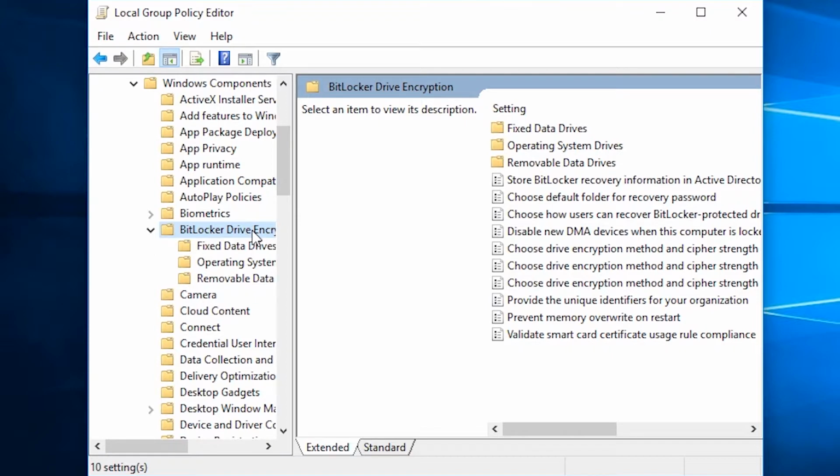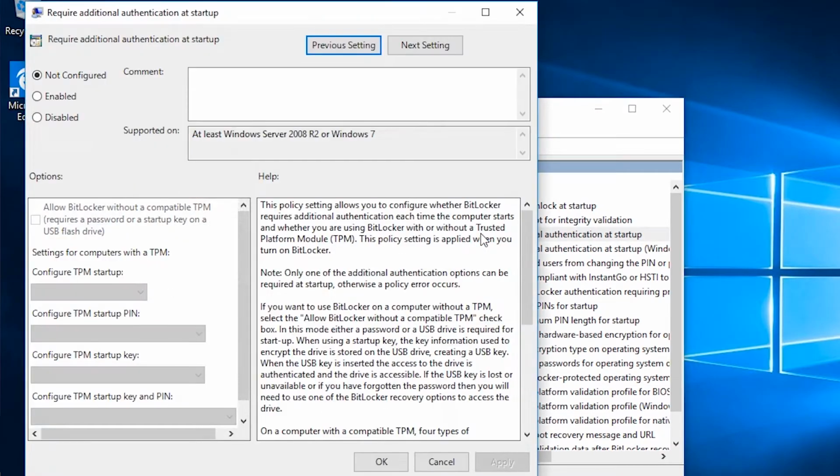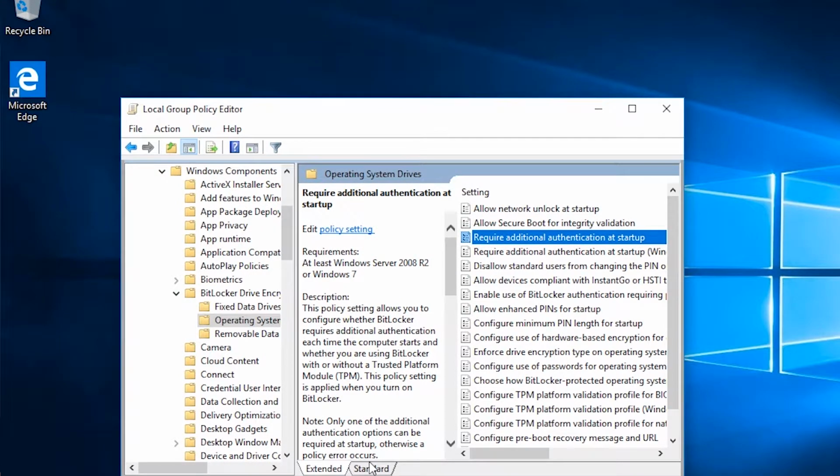Now click on Operating System Drives to open it. On the right-hand side, look for the setting Require Additional Authentication on Startup. If you see two of these, we need the first one without the extra stuff at the end. Double-click on it. Now click on Enabled. Make sure this box is ticked for Allow BitLocker without a compatible TPM. Then click OK. We're now good to go.